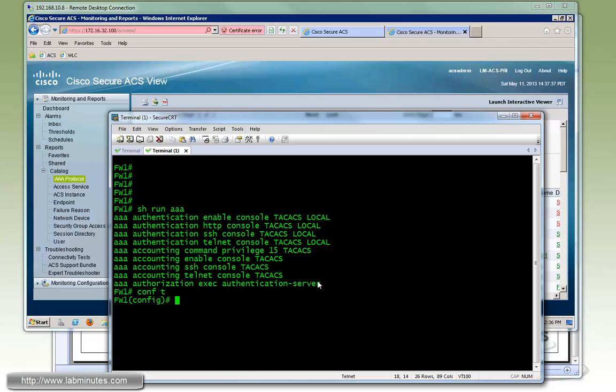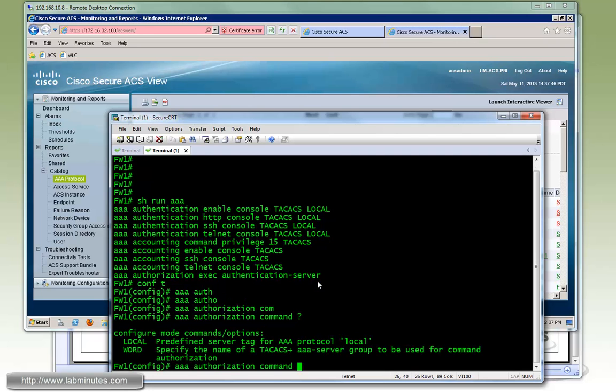So to enable authorization or command authorization, we needed one more additional command, which is aaa authorization command. And here, unlike the switch, it doesn't really ask you to specify the privilege level. Then we can just specify our server, which is TACACS.